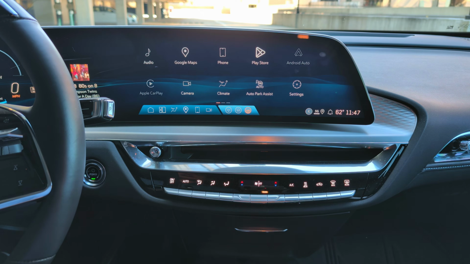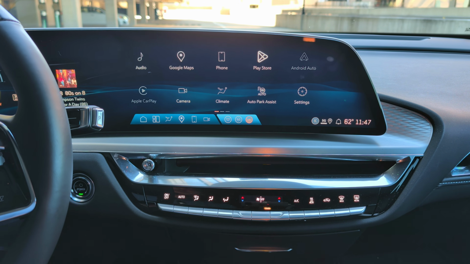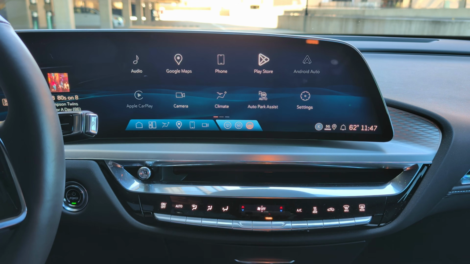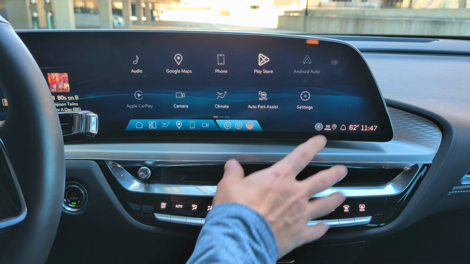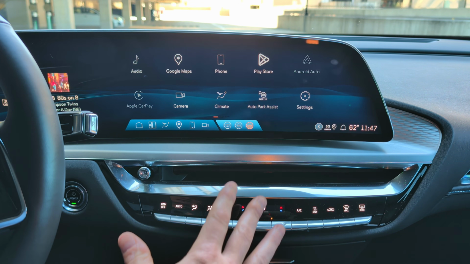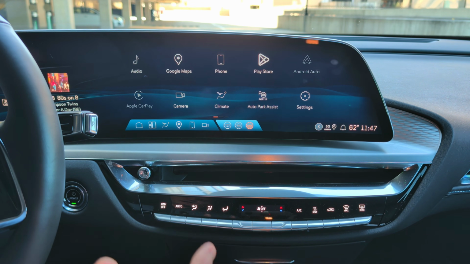This is the 9K screen on the Cadillac Lyriq, and as you can see, the resolution is off the charts with this thing. Everything happens on this screen through these tiles. You can move back and forth. There's quite a few. You can download more. You can download your favorite apps, many of which, especially audio type, map type apps, that you could find on an iPhone or Android phone.